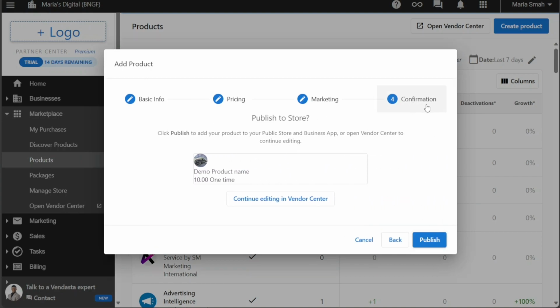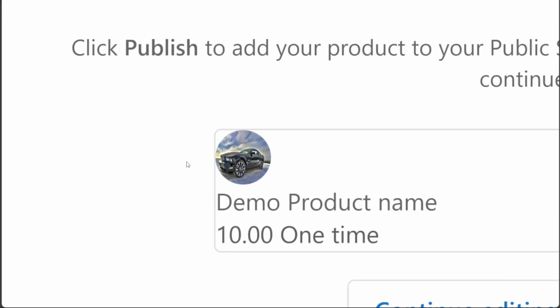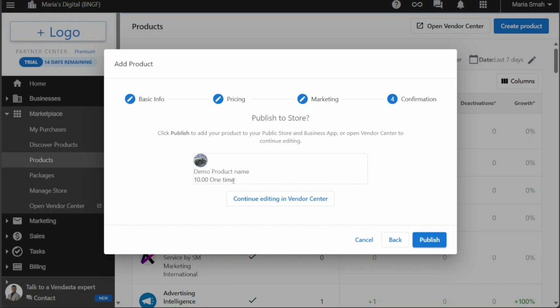The final step is Confirmation. In this step, you must carefully review and confirm all the information related to your product before publishing it. If you wish to publish your product to the Vendor Center, click on Continue Edition in Vendor Center. However, if you are ready to publish the product, click on the Publish button.